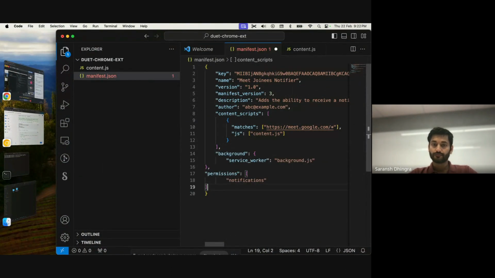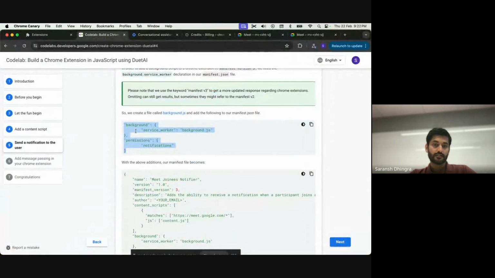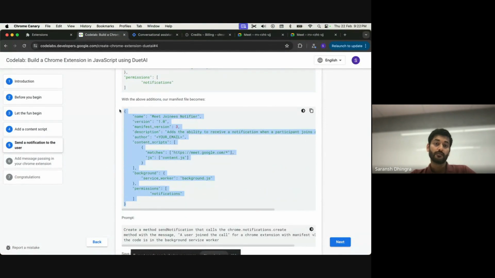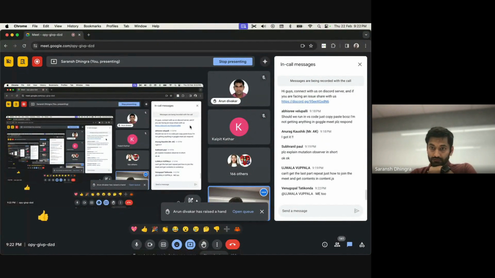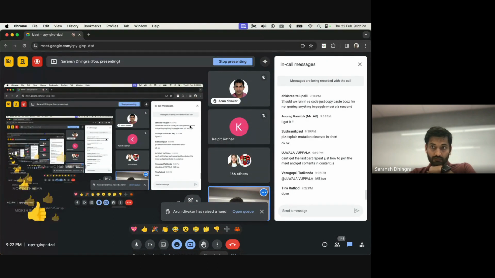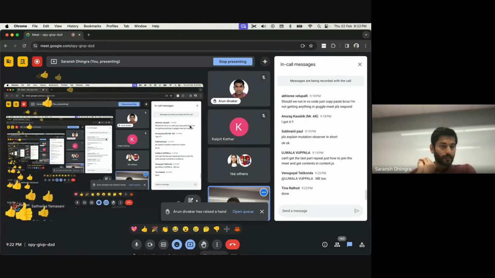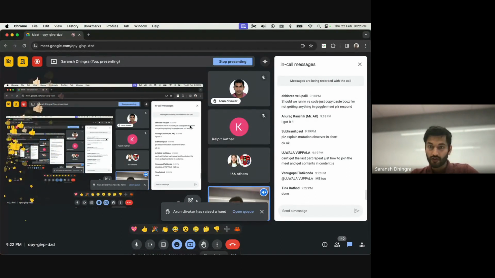So this is how your manifest file should look. Not like this, like this. Again, you can copy it from here completely. Are we good? Show of thumbs. Okay, I'll be moving on.